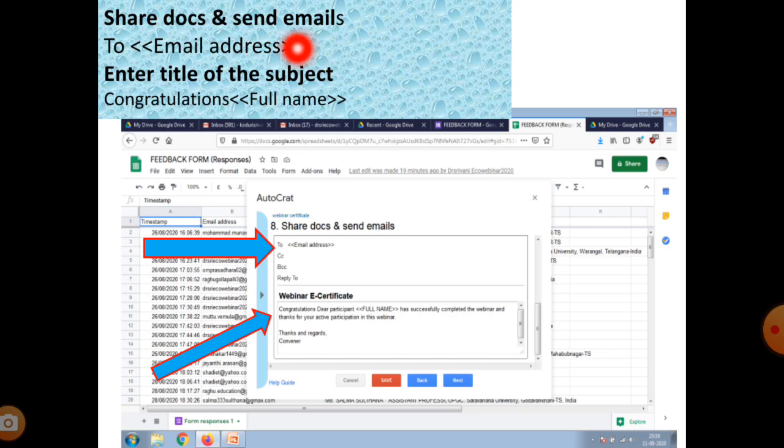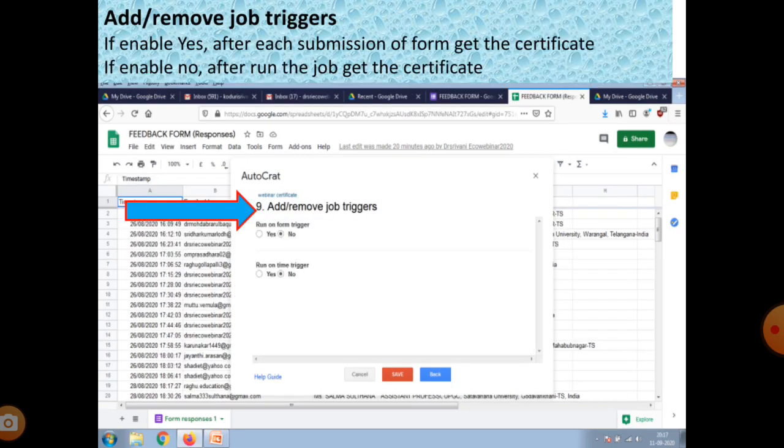Okay, this is the information. So enter the title of the subject, congratulations, full name, and docs and share to the email address. Next, add remove job triggers. In this, run on form trigger means if you enable yes, then after the submission of the feedback form by the participants, within a fraction of a minute the participant can get the certificate for the webinar.